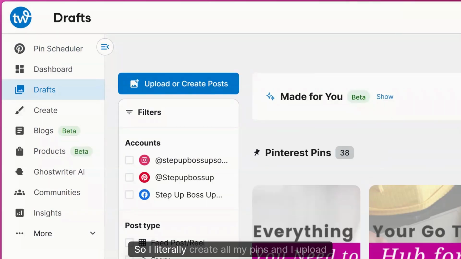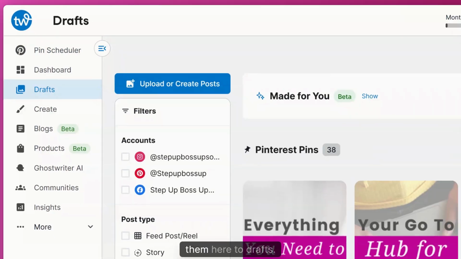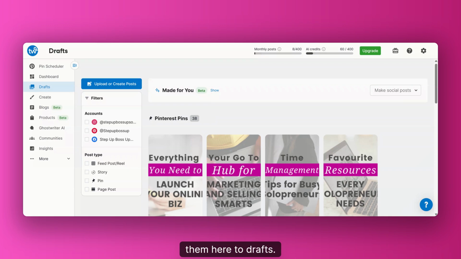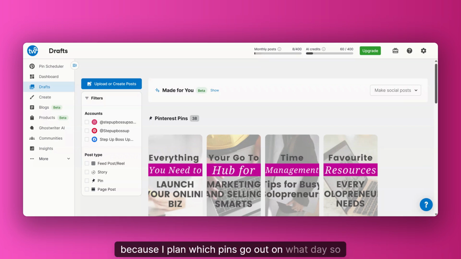I literally create all my pins and I upload them here to drafts. And this is mostly for when I'm creating new pins for old blog posts or for products or freebies. So these are additional pins to the original pins that I created when I originally created the thing. So I will have all my pins here, and I have a separate spreadsheet where I've got my Pinterest plan all planned out, because I plan which pins go out on what day.